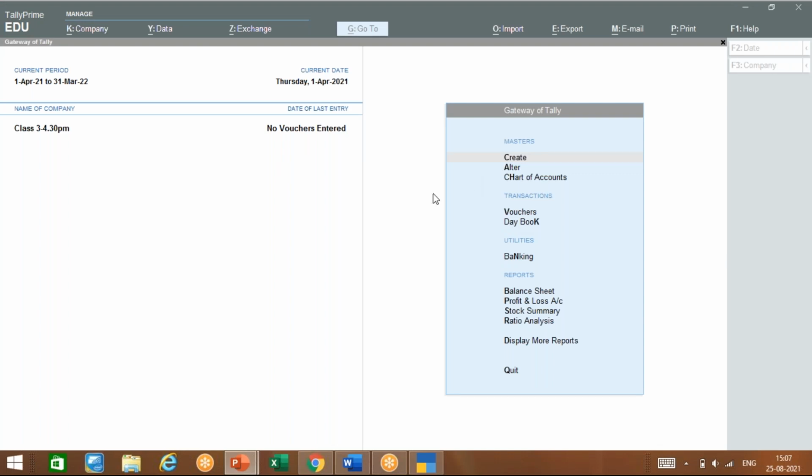So you just follow my mouse. So this is the gateway of Tally. Whatever we will be creating, altering, or seeing in the reports, everything is under this gateway of Tally.